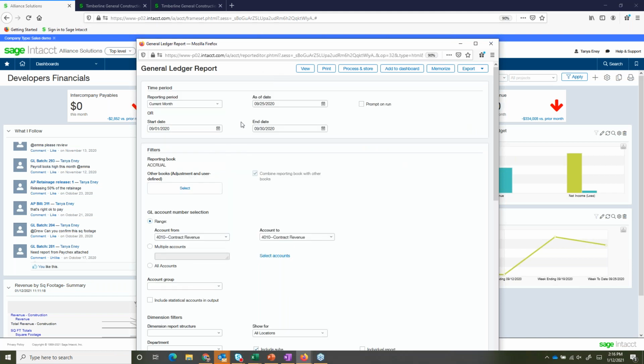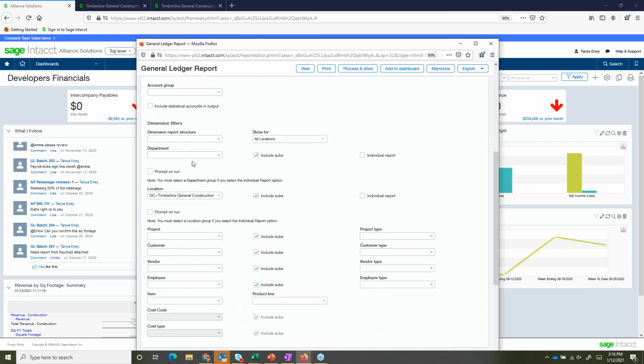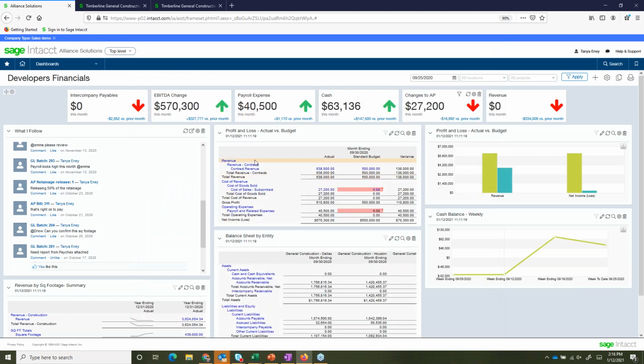I simply click Customize, and now I get into the report details where I can change the time period, I can change the range of accounts, I can even tap into those dimensions and say, I only want to look at information for a particular project or a particular vendor or customer. So as a user reviewing, auditing different periods of time or financials, it makes it very easy to drill down to that information.